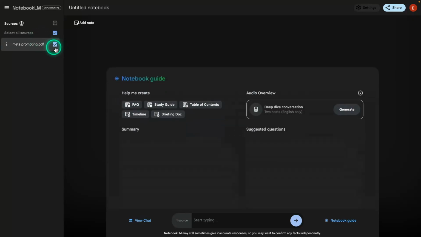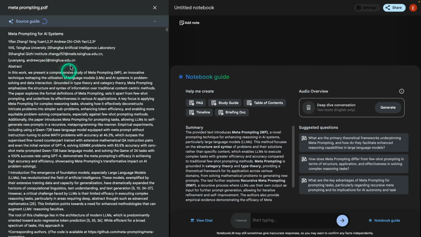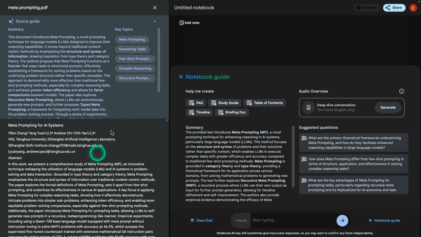And you can see that it's uploading, and it uploads really quickly. I can actually click on it, and you'll see that it has already uploaded this for me. And what I get here is a source guide. So I get the summary for it, and I also get key topics that are discussed in this paper. So that's really interesting, right? Because I can click on those and I can drill down into whatever topic I want. So let's do that as an example.